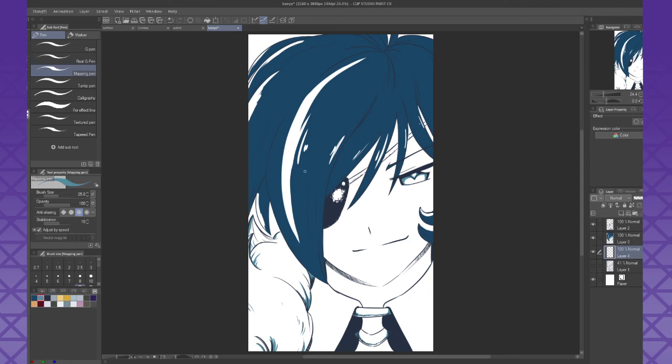I'm gonna try and make his hair highlights darker. Oh gosh, what is this? No, not that. There we go. I think that might work a little bit better. What do you think?